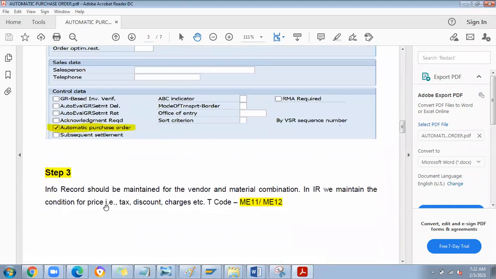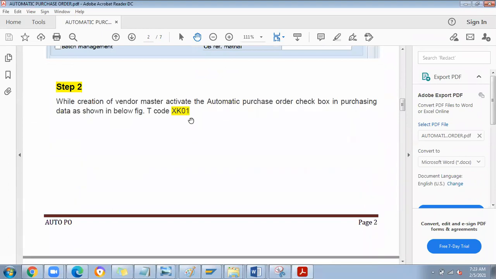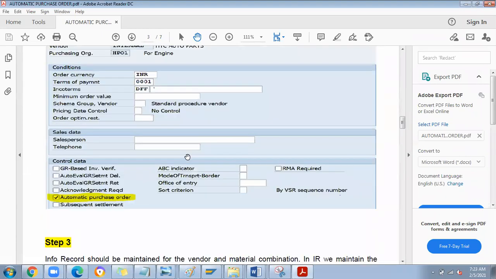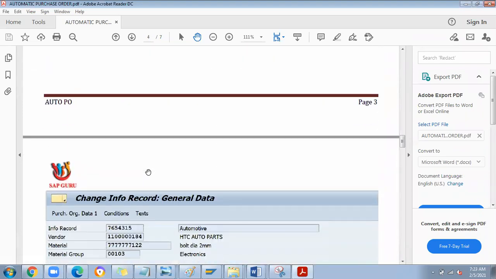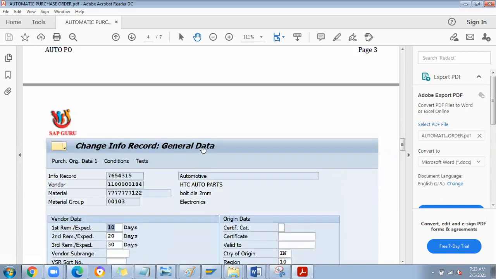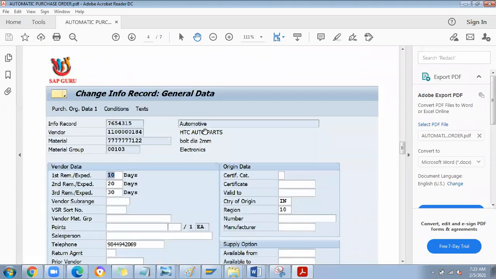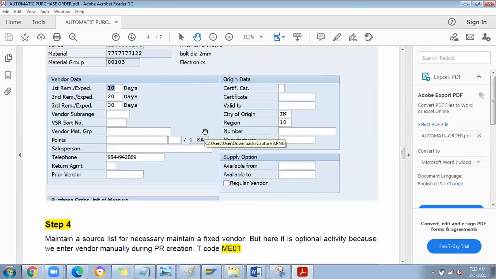Then the third step is ME11 or ME12. Here you have to change the transaction MM01 or MM02 and XK01 or XK02. In ME11, ME12, the info record, you have to maintain the info record before that. For the combination of vendor and material, this is the standard one, where we maintain the price, tax, discount, charges, etc. From there, the values will get fetched, and we are not going to enter anything manually.